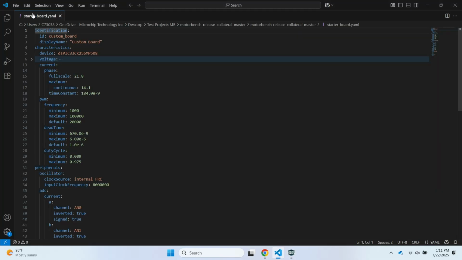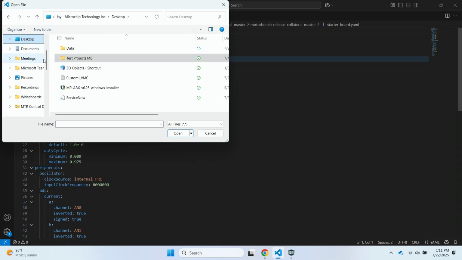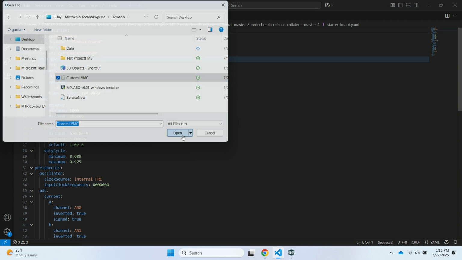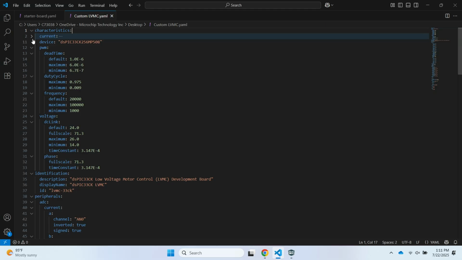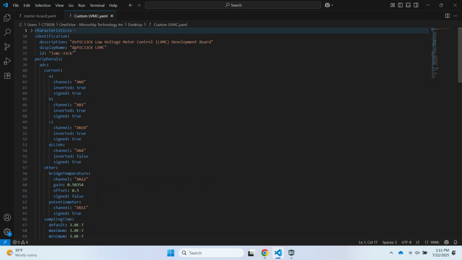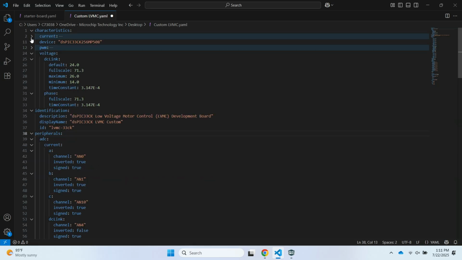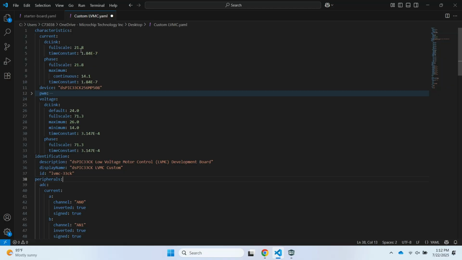And then I can hop back into VS Code and I can open the file. Here's the custom LVMC that we just exported. And then it'll open there. And I can go into characteristics. Under display name, I can call it DSPIC33CK LVMC custom, just so that we know it's a custom board. And then I can go ahead and change any of the values for this board. So for instance, the DC link full scale current, if I wanted to, I could change it to 45 just for demonstration purposes. Go ahead and click on the save button there. Close the file.